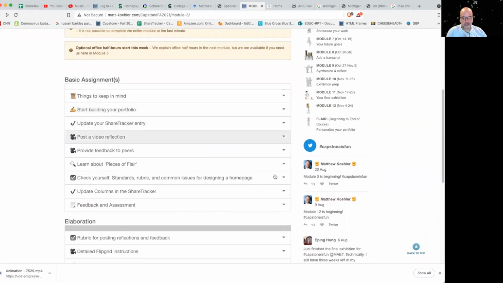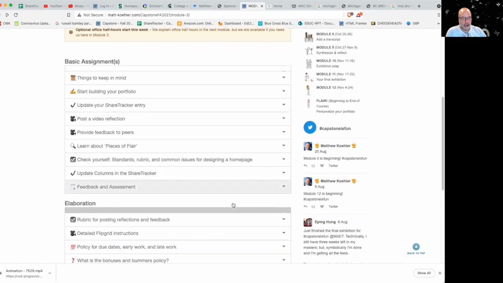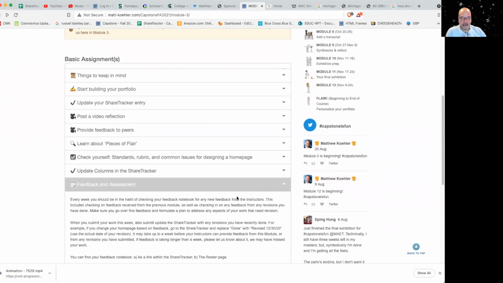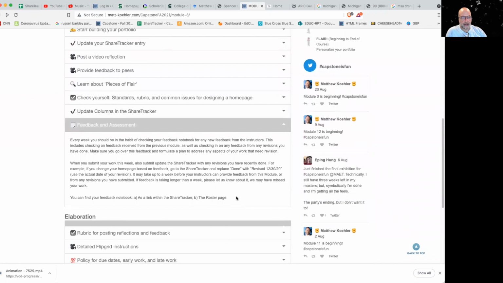And we have the standard stuff about posting a video reflection in Flipgrid, responding to peers, and updating the share tracker. What's new this module will be feedback and assessment. Here, we will give you your first feedback on your homepage. And so you can look for that in the feedback notebook. You can check back there to see when we do feedback. I also mention in the share tracker when I give you feedback. So there's a column that tells you when I give you feedback. And you can go look at that feedback and make your edits accordingly.